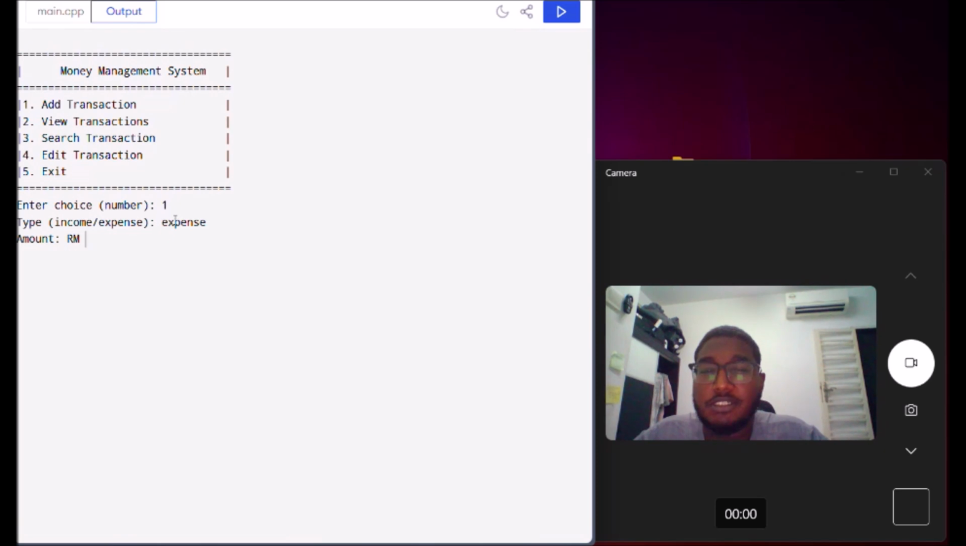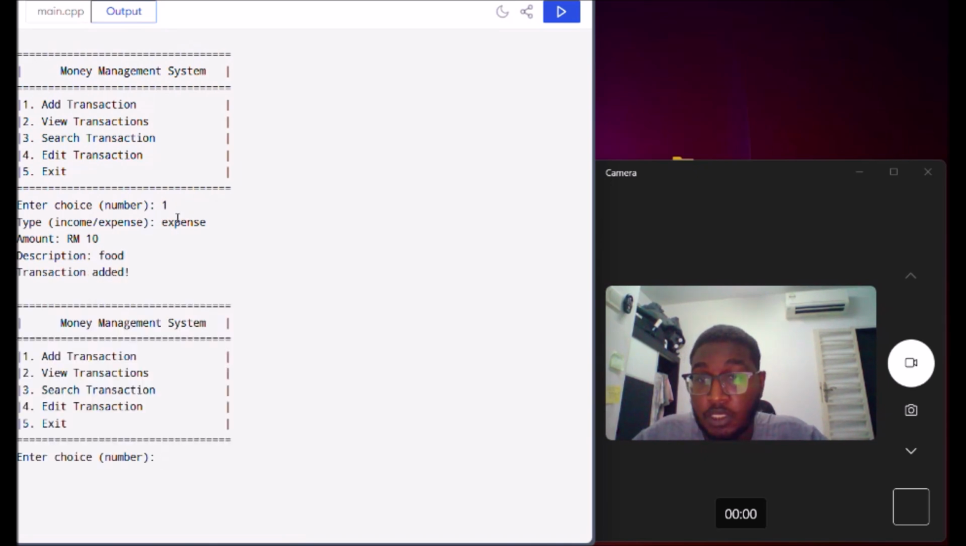The amount must be about 10 ringgit. The description was some food. The transaction has been added here, as you see. It has all the information: description, amount, and if you want to check, we can go to view transaction.